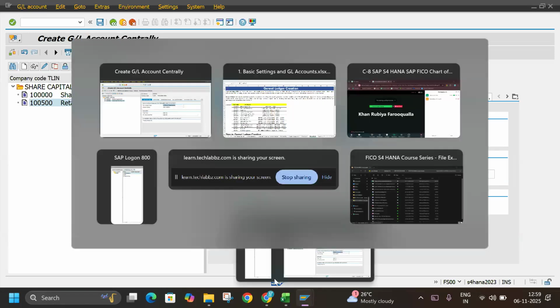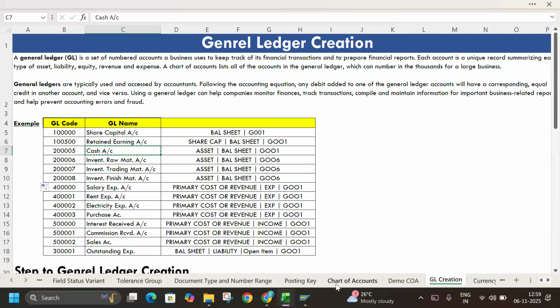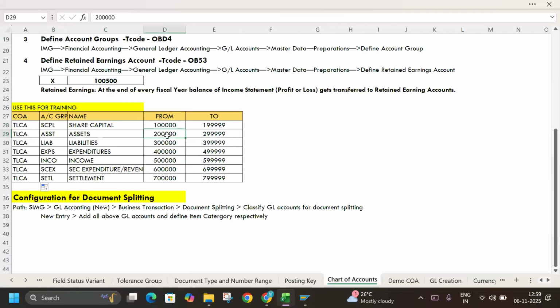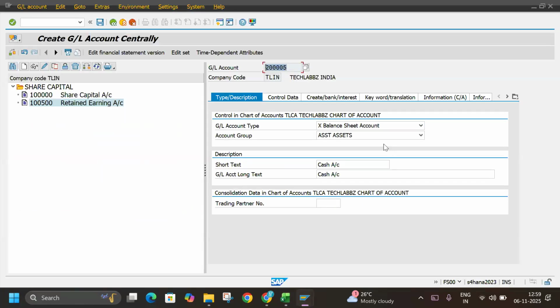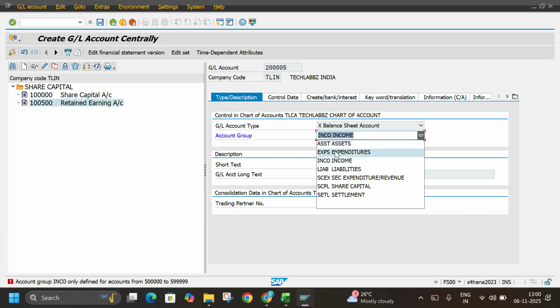Why? Because we have assigned a proper number range. See, this asset should lie in this number range, 200000 to 299999. What number have I given? Within that only. If you try to give a different type, like say income, see, we are getting an error. Account group INCO only defines accounts from this number range. Okay. So this is the importance of this.